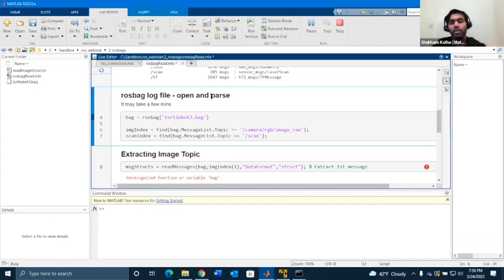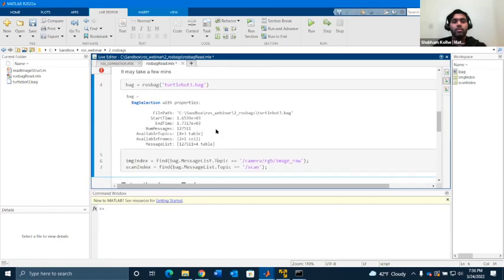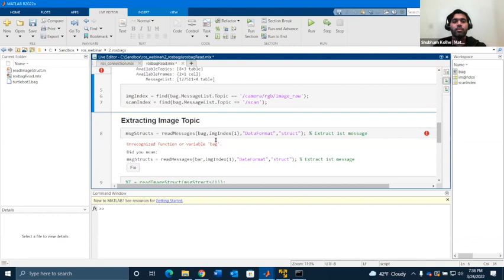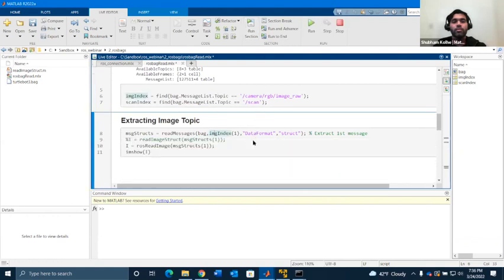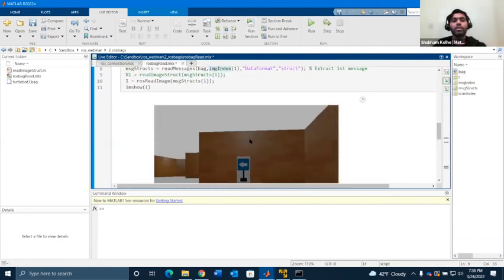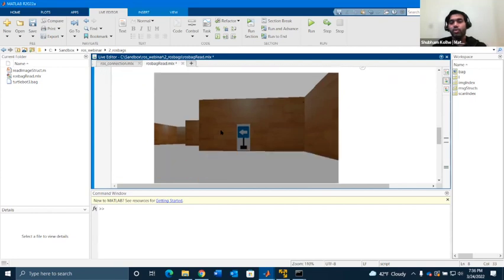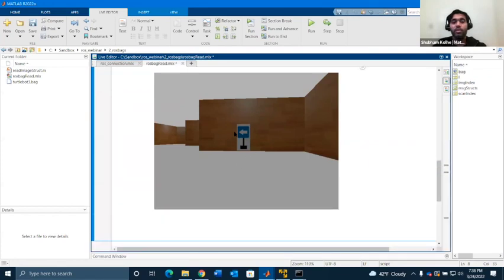Depending upon the size of the ROS bag, it may take a few minutes. So you can use ROS read images to read the image messages, and ROS imshow to show the images. So this way I've extracted the images from the ROS bags.